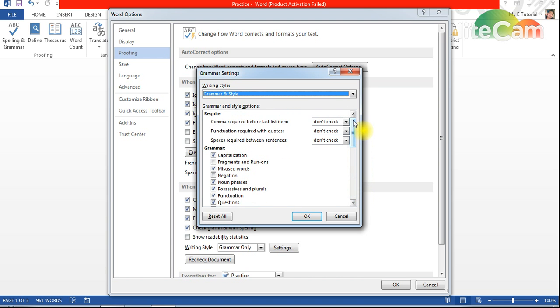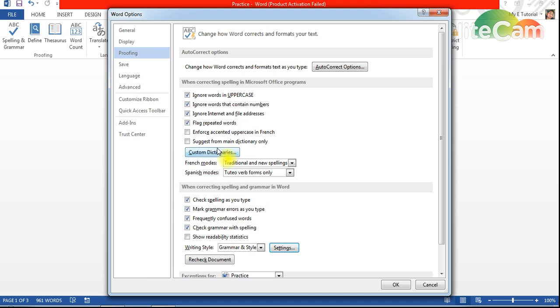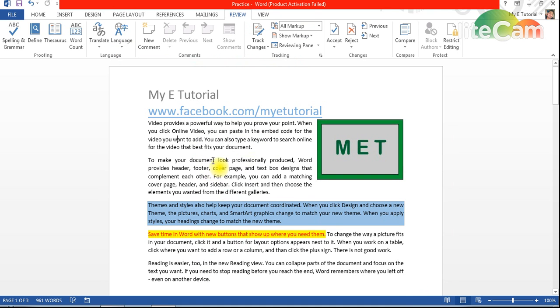So I have given you a way, and you have to browse all these, you have to read them one by one. So this is the way by which you can work with spelling and grammar checks, and you have to make your document good by applying grammatical and spelling checks.